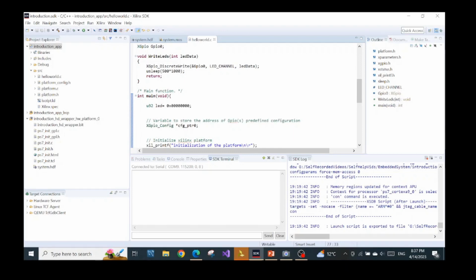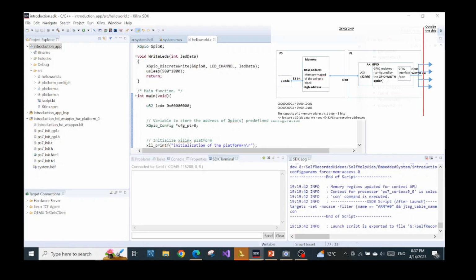Now what we're trying to do is demonstrate that we, as the C code, are writing 32-bit data to the memory address range assigned to the AXI GPIO, and there will be a mechanism that only extracts the last 4 bits and stores them in the corresponding GPIO register in the AXI GPIO, and those last 4 bits will impact controlling the LEDs.